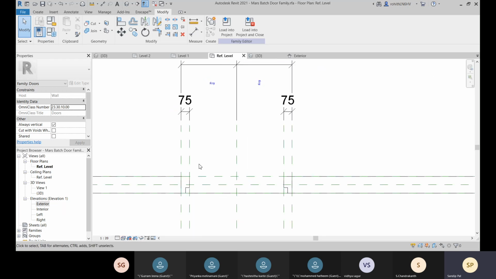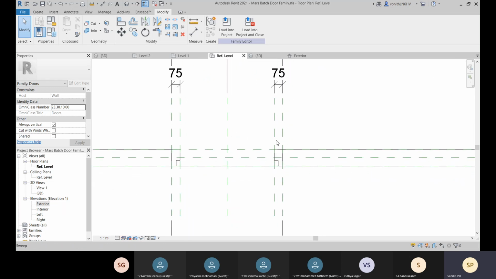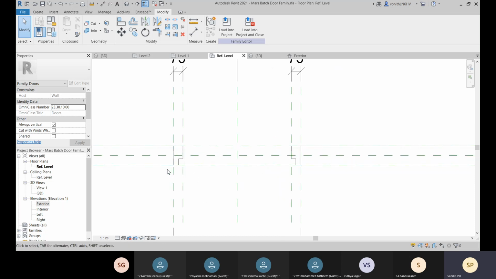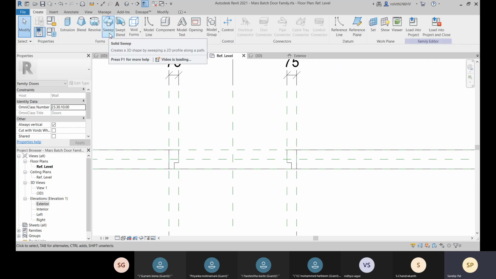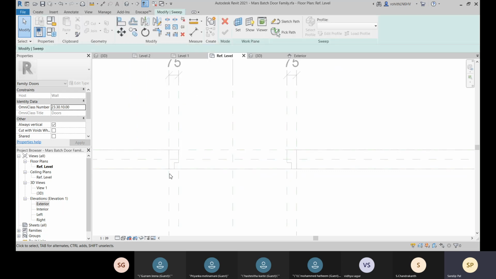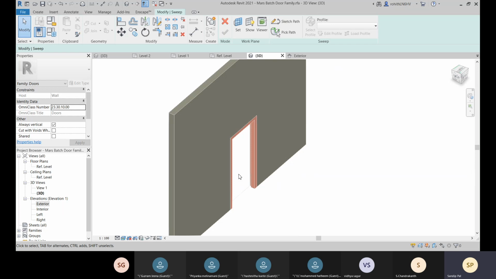So for that, I'll go to reference level. Later we will assign these things. Okay, so let's first create our door frame. Let's create a door frame there. Okay, so for that, again, let's create a sweep over there. Again, I am going to create a sweep. So let's go for sweep, and let's choose the path over there.